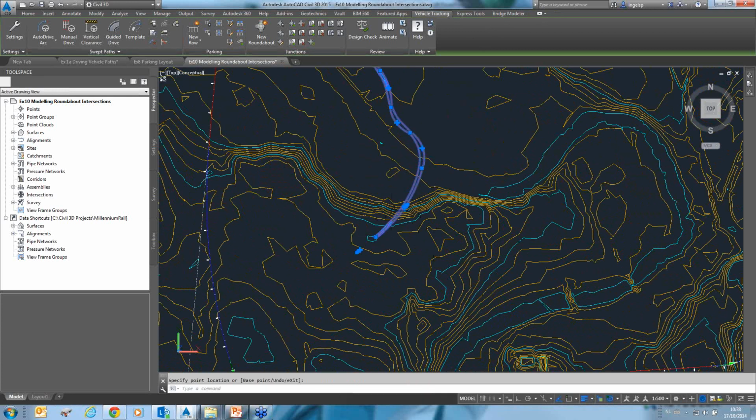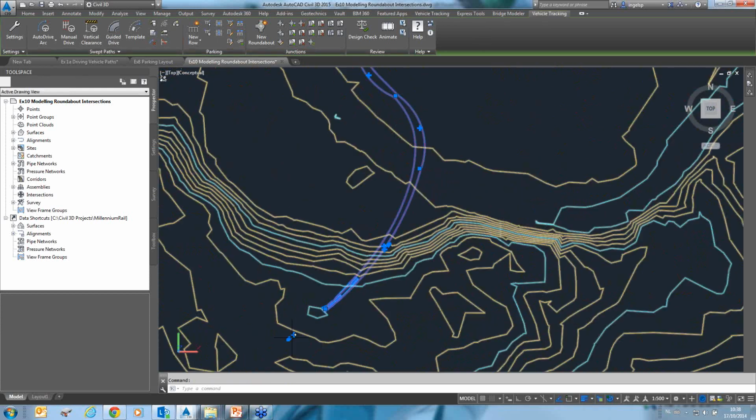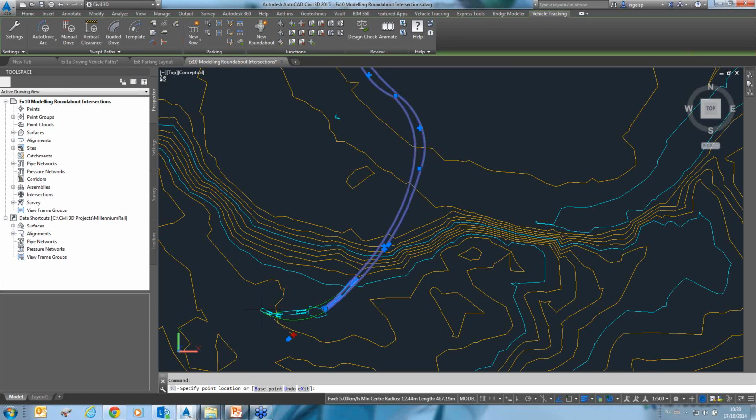As you see, I stopped my swept path, and when I select my swept path, I have a plus here, and I can just continue where I left off. So that's again something fairly easy to use.